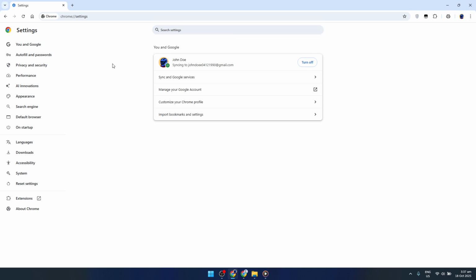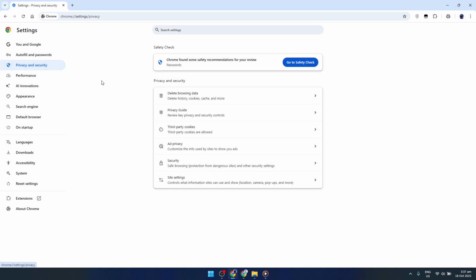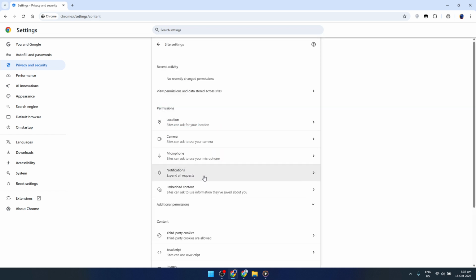Within the Settings menu, look to the left-hand side where you will find a list, and click on Privacy and Security. This section is central to managing your security preferences and personalizing how different websites interact with your browser. Under Privacy and Security, you'll want to choose Site Settings. These settings allow you to control specific permissions for each website you visit, ranging from location access to camera permissions.